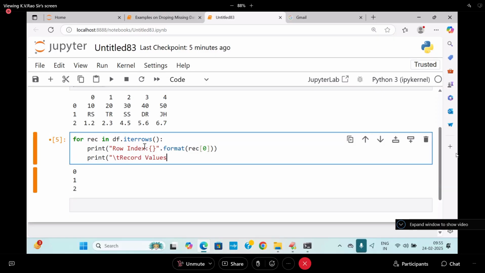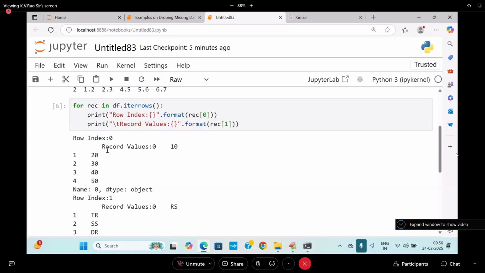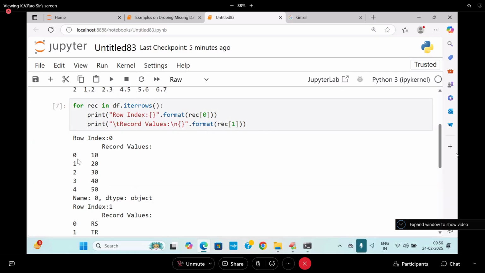Record values is equal to dot format of REC of 1. If you write REC of 1, what is happening? Record values we are getting. Under the index 0, record values are coming. I will write \n and you are going to get the record values here. I think you people are understanding how you are going to get the record values.